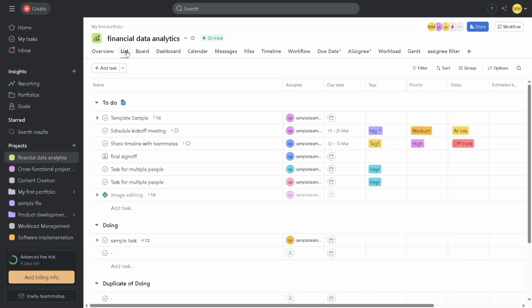Setting up goals in Asana can be an incredibly effective way to keep your projects on track and ensure that everyone is aligned with your overall objectives. Let's get started. First things first, once you're logged into Asana, direct your attention to the left-hand side panel of your dashboard. This is where you'll find various sections related to your projects and tasks.